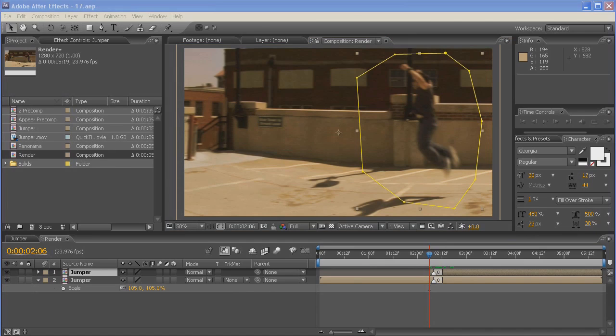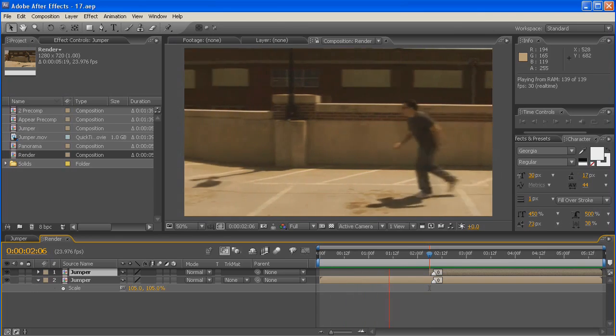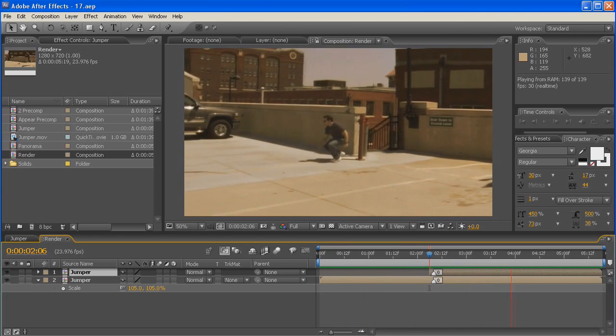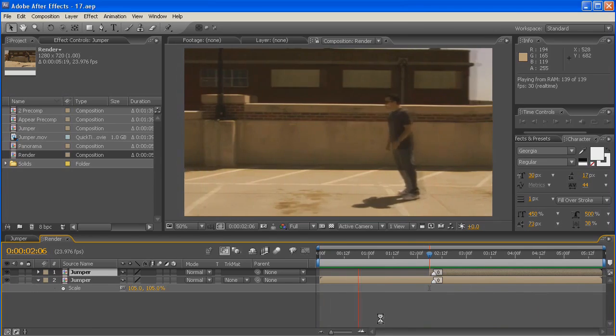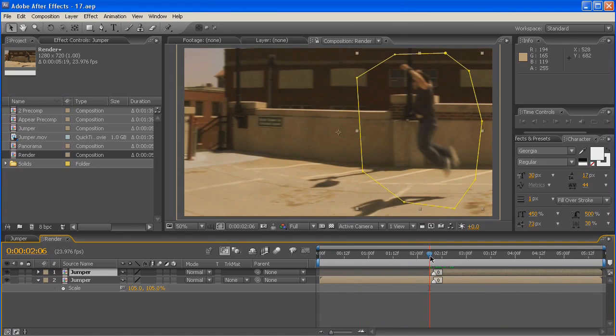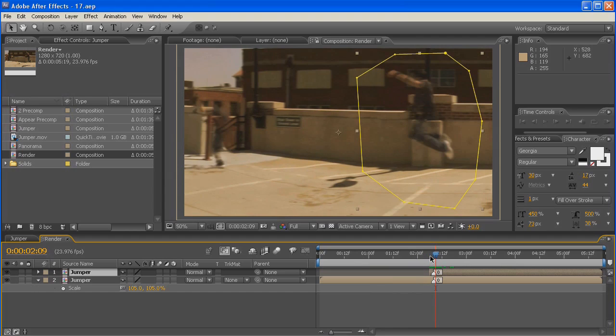All right, before we move forward, let's check out the timing of things. So let's do a RAM preview. And we actually are having a timing issue. So let's go ahead and stop our RAM preview. And as you can see, we still have our actor visible here on the ground and then visible here too. And we don't want that.